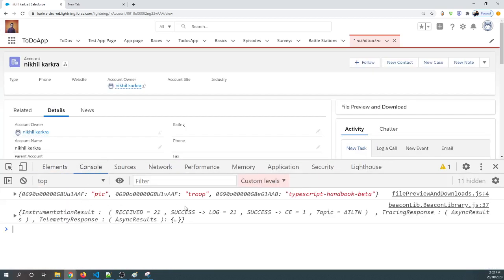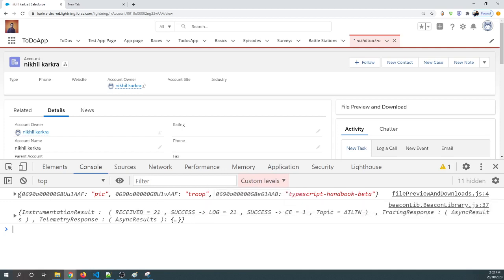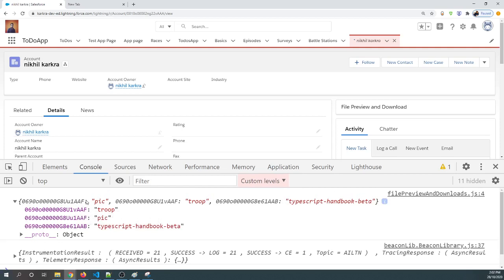Here our data should be printed, and just to make sure you are looking at the right data, look at the file on the right hand side. Your file name will be visible. So filePreviewDownload is our file, and it's returning the data. It's three items, with the file ID and the file name. So all these things are there. So let's go and use this.